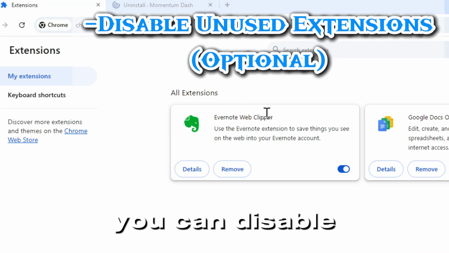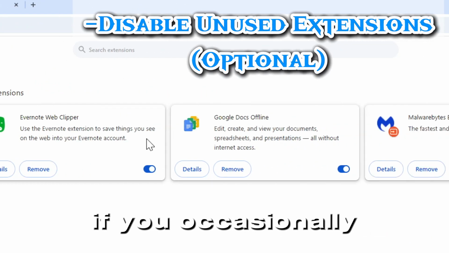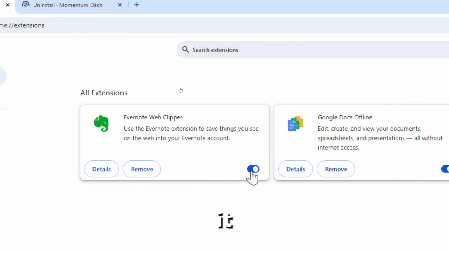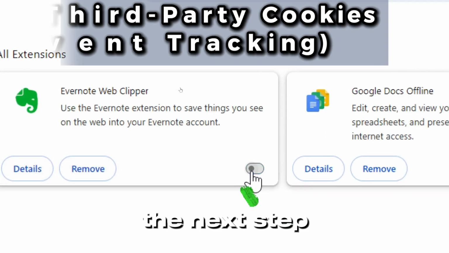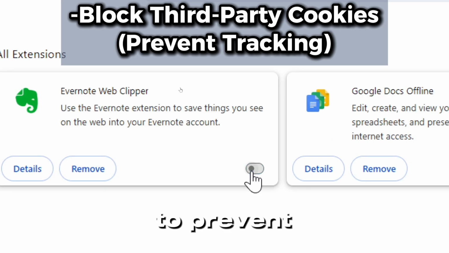Optionally, you can disable unused extensions. If you occasionally use an extension but don't want to remove it, toggle the switch off to disable it. The next step is to block third-party cookies to prevent tracking.